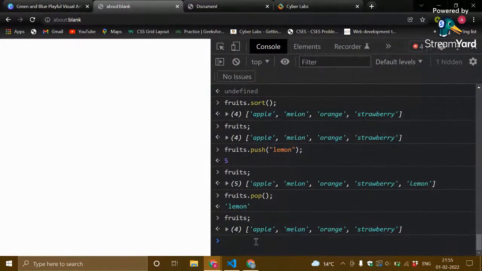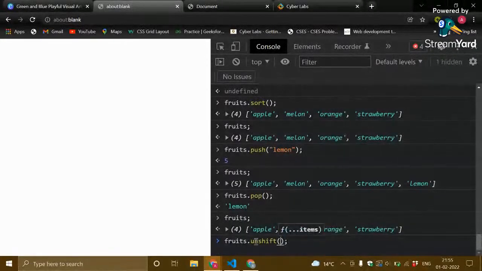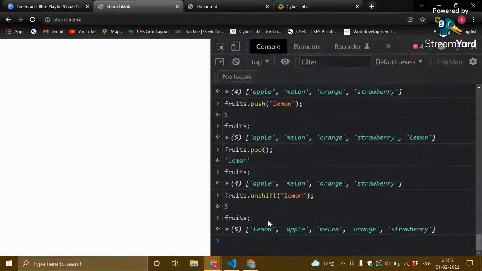Now similar to this, where we are pushing at the end and popping at the end, we have a method called unshift. Unshift is going to add the element that we specify here at the beginning of the array. So if I say lemon again and check my fruits array, lemon has been added in the beginning of the array. Also fruits dot unshift is going to return the size of the fruits after pushing this. So the new size of the array is 5 now. So it is returning 5.